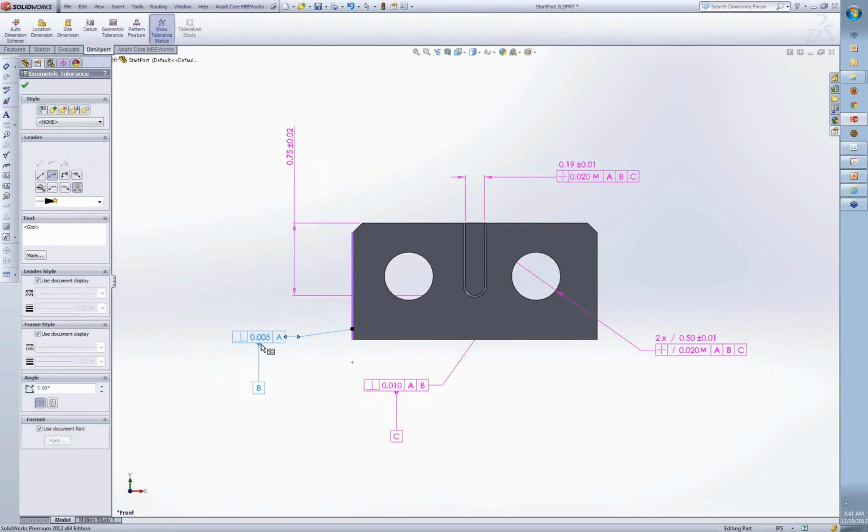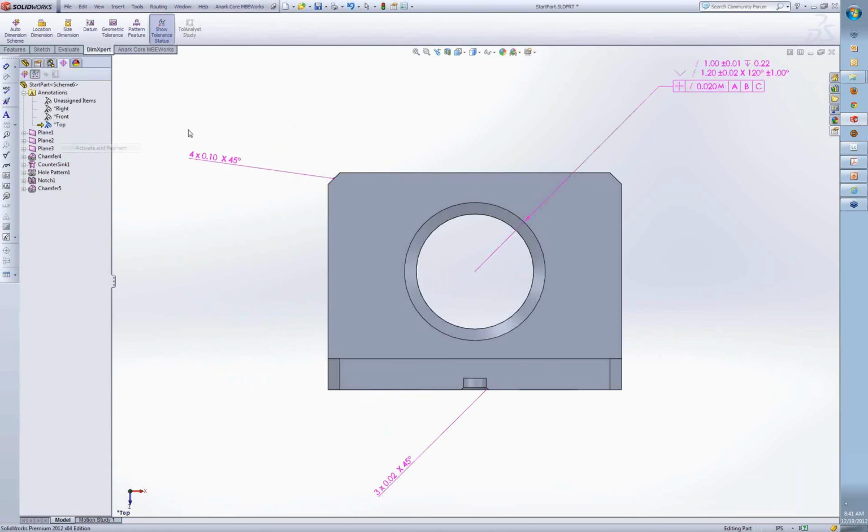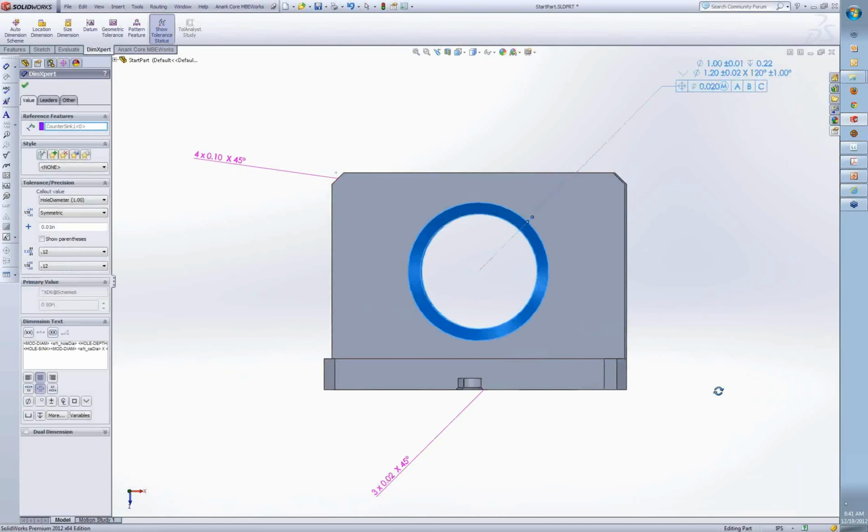And so it's a really great way not only to annotate your model, but also to save a ton of time. So what we just did here is that we annotated this model. We didn't have to go and create a drawing. We didn't have to involve drafting, etc. All of this was done automatically here by DimXpert.